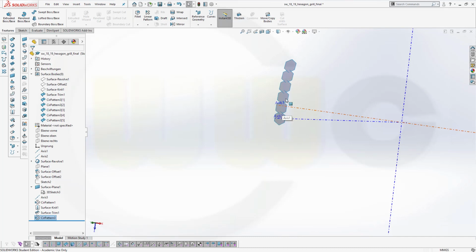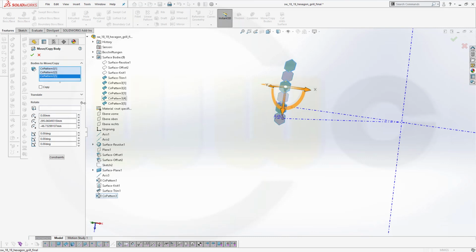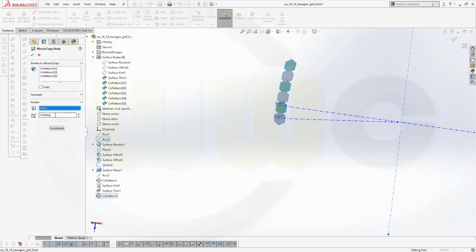Now I want to move this body, that body, and this body by 1.75 degrees. So let's try to move them together if possible. Move copy bodies. I don't want to copy, but I want to move this body, that body, and this body, and I want to rotate it around, in this case, the Z axis, but I could select my reference here, and this should be 1.75 degrees, or let's see if we can go for minus, but it doesn't really matter. Can we use minus as well? Yes, and confirm.